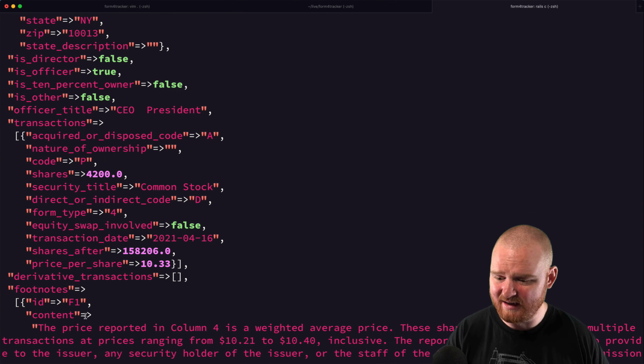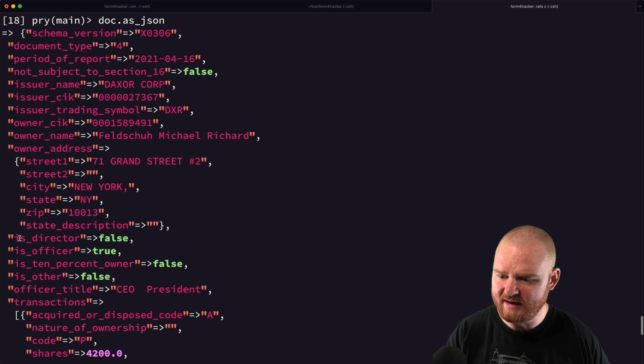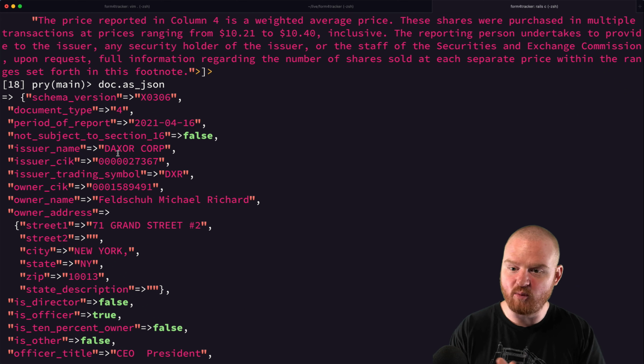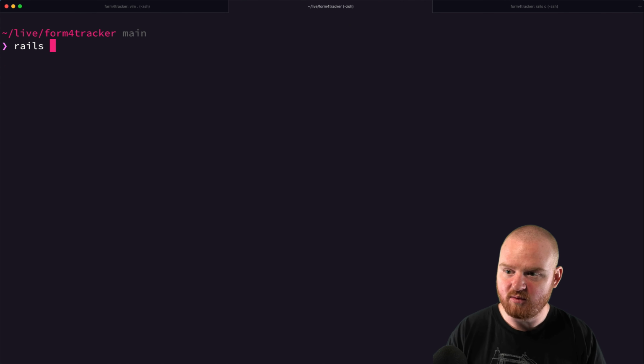And let's see. Yeah, for each transaction, we'll probably want to create a transaction model that's related to the Form 4 that has all this data that we can then query. And then, yeah, is it a director, officer, 10% owner, or is it some other owner? And then we definitely want to grab the title of the officer. So I think let's start building a Form 4 model that will be our top level model, and then that will have some related things. So let's do that. So rails g model Form4.